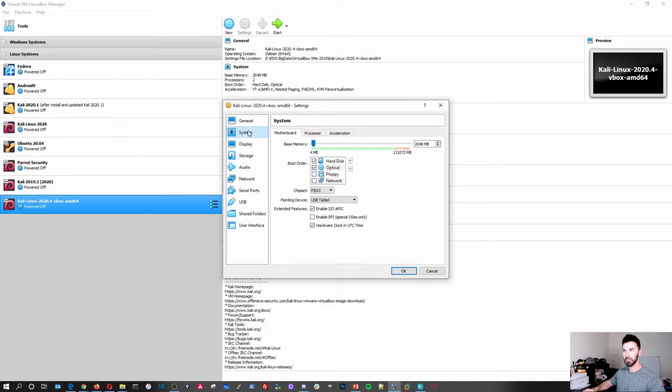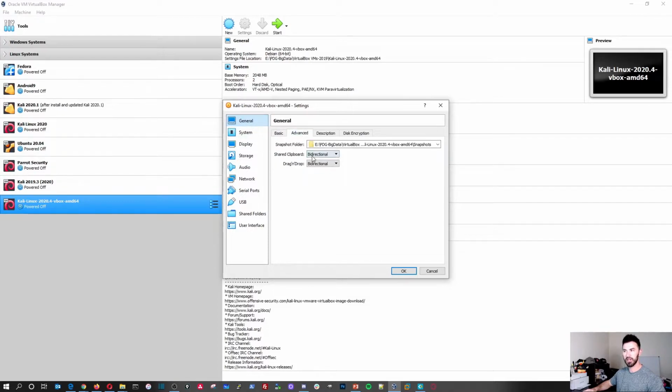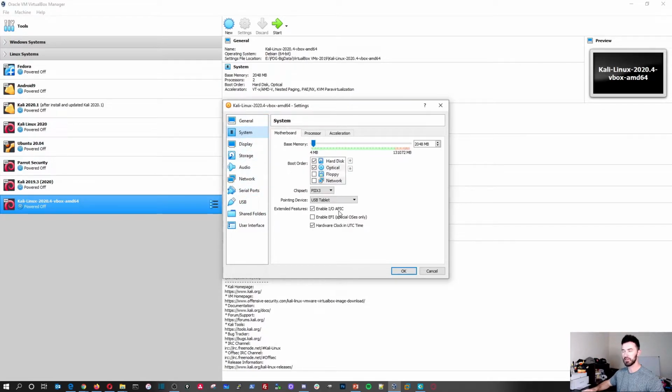One more thing I want to do is go to general, advanced. It's already on bidirectional, so you can copy from your VM to your local host, like your Windows 10 box, and vice versa. So you can copy and paste through the VM. Cool. Now for memory, I have 128 gigs of RAM, so I can afford to bump this up to, let's do 8 gigs. All right, that should be all good. Go ahead and hit okay.